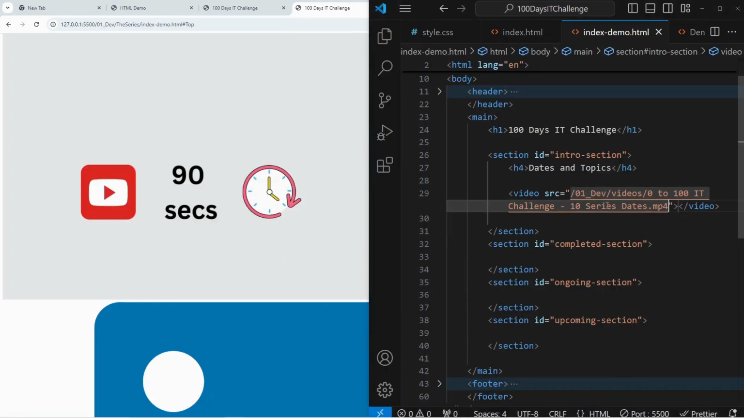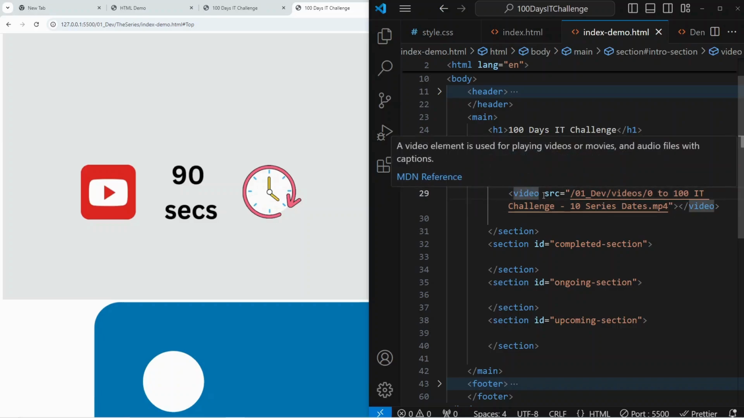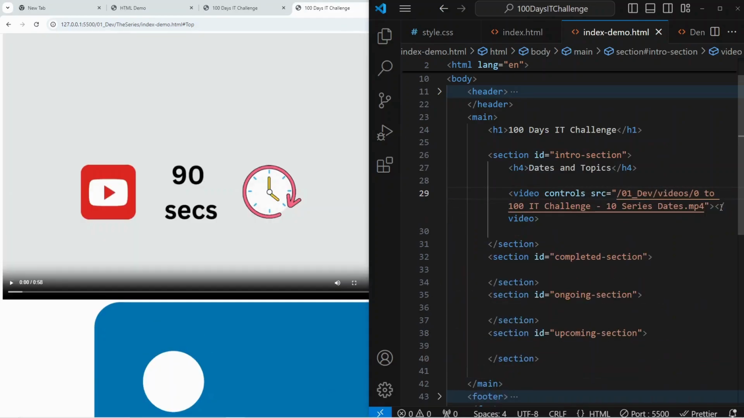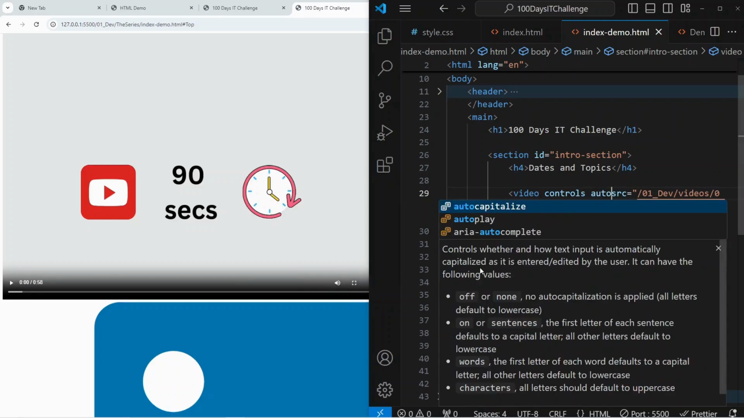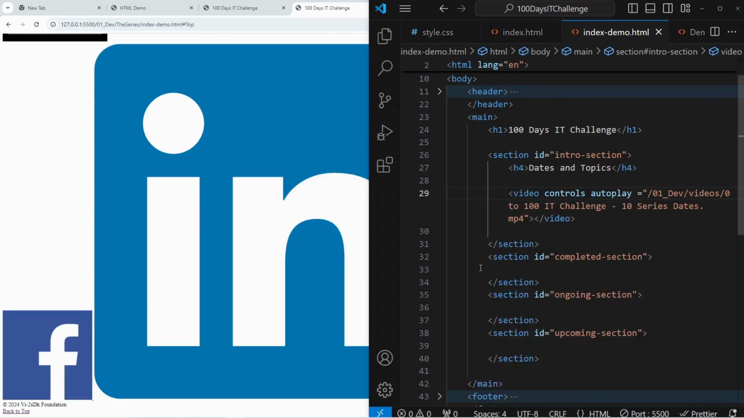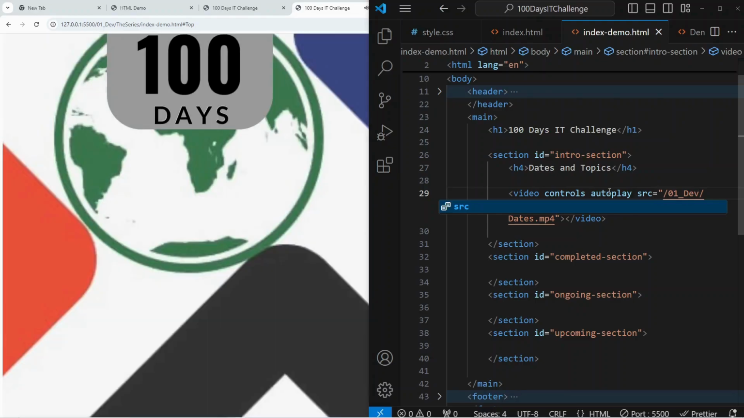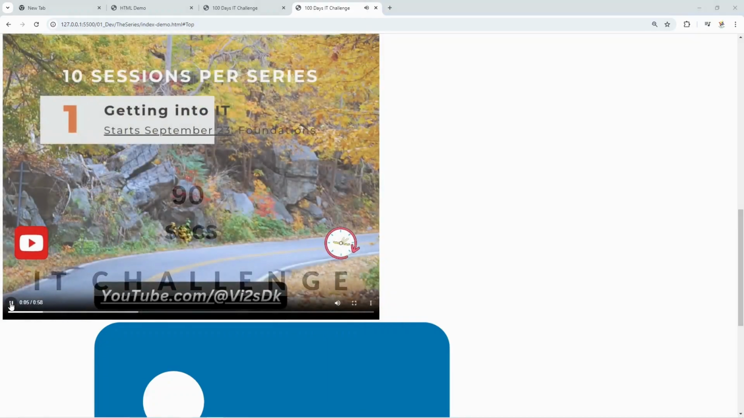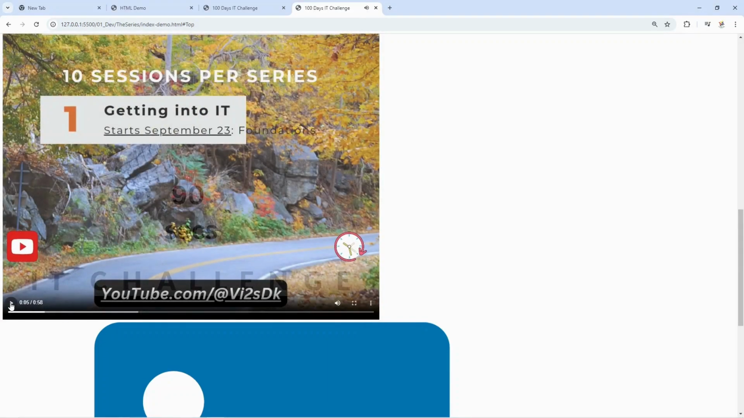Why is that? Because we haven't added controls yet. So we need to go ahead within that. Let's go right before the source and type in controls. The controls attribute is very useful, so you can see the play button, the volume, and so on and so forth. If we need it to start playing automatically, let's do autoplay. That's another attribute. I go 0 to 100 real quick. And as the page refreshes or loads up, it starts playing already.